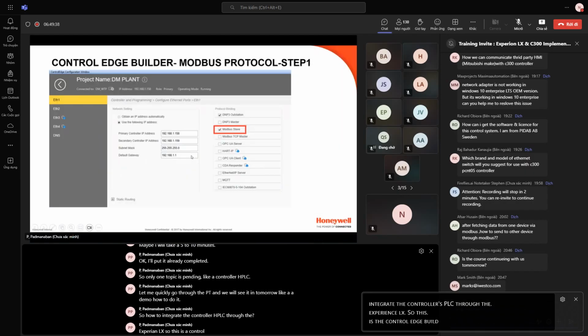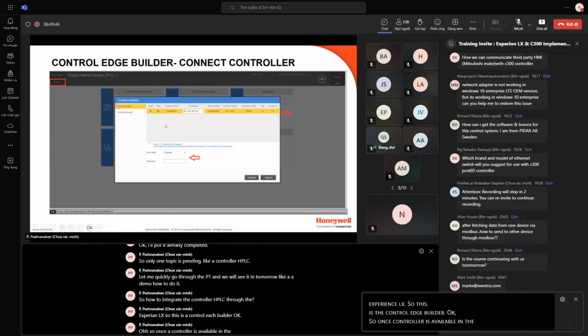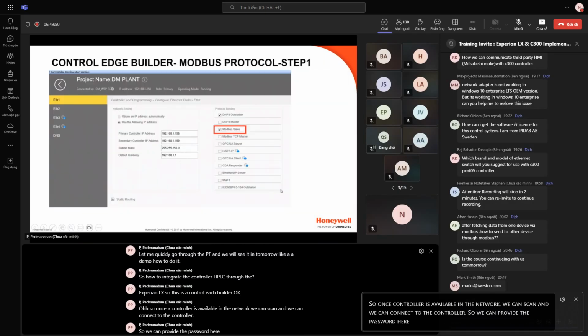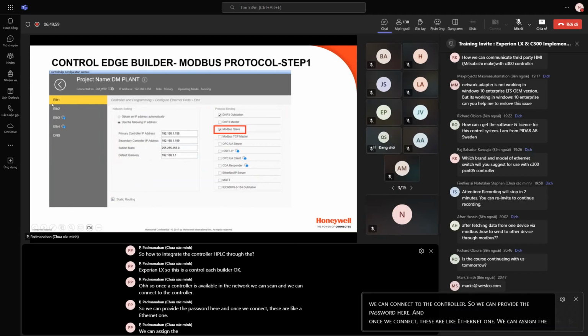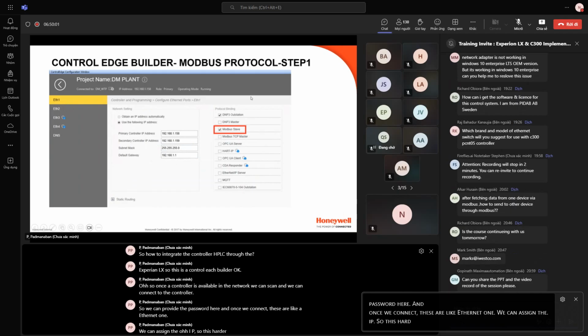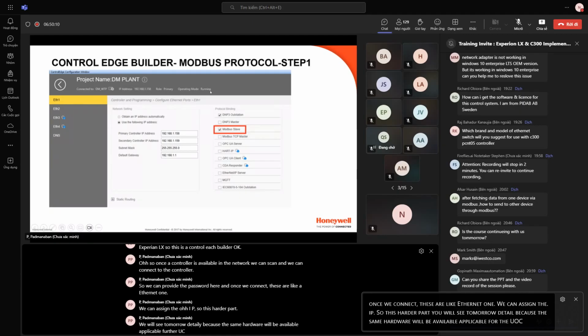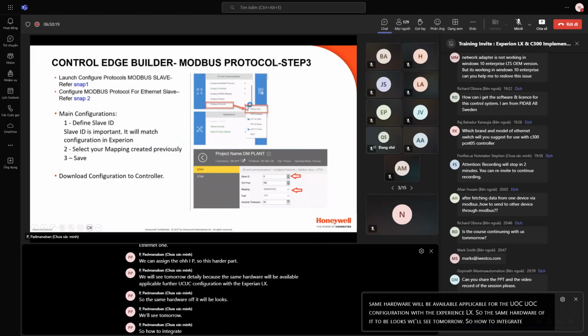So this is the control builder. Once a controller is available in the network, we can scan and connect to the controller. We can provide the password here. Once we connect, these are Ethernet ports, and we can assign the IP. This hardware part we will see in detail tomorrow, because the same hardware is applicable for the UOC configuration with Experion LX. So the same hardware, how it looks, we'll see tomorrow. Let me explain quickly how to integrate.